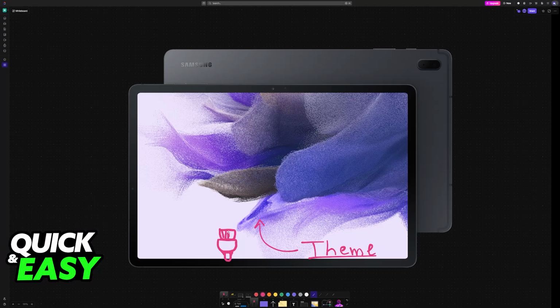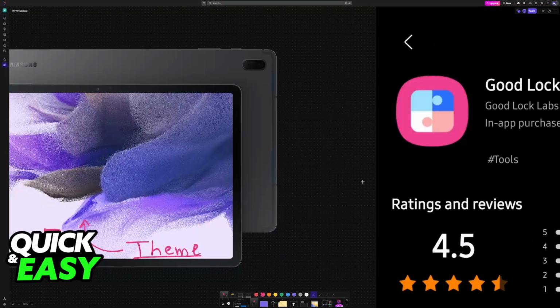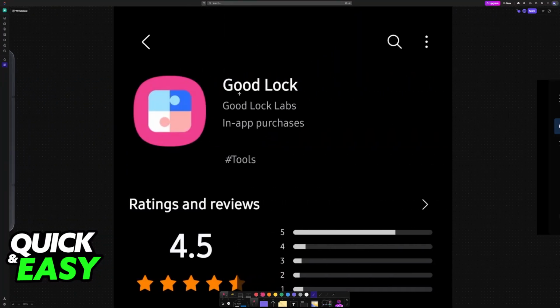This alternative is an application which is made by Samsung themselves, and it allows you to customize a lot of aspects about the theme that you are using on your Samsung tablet, regardless of the model. So the app that you have to use is Good Lock.